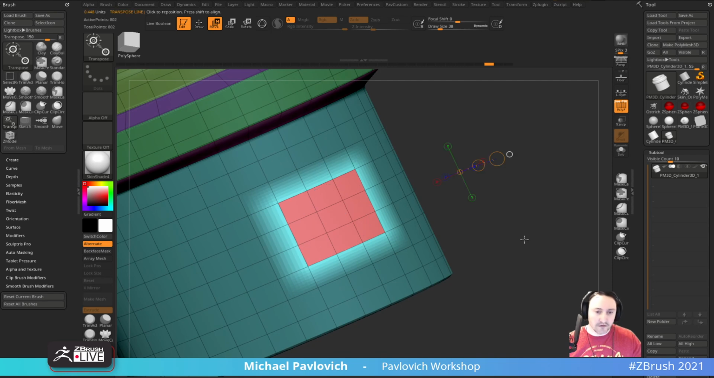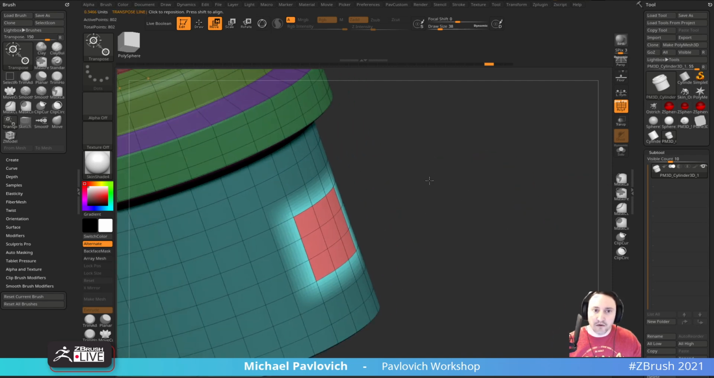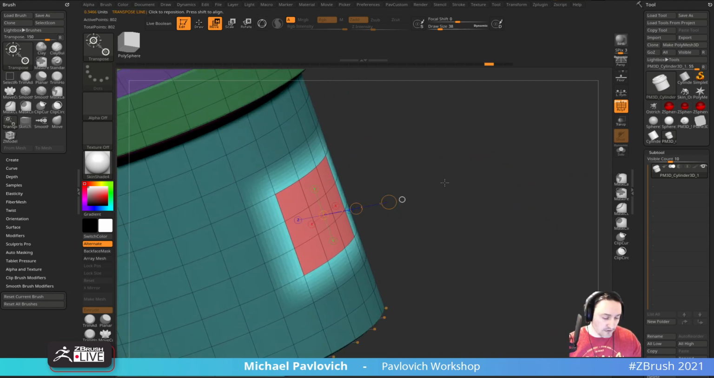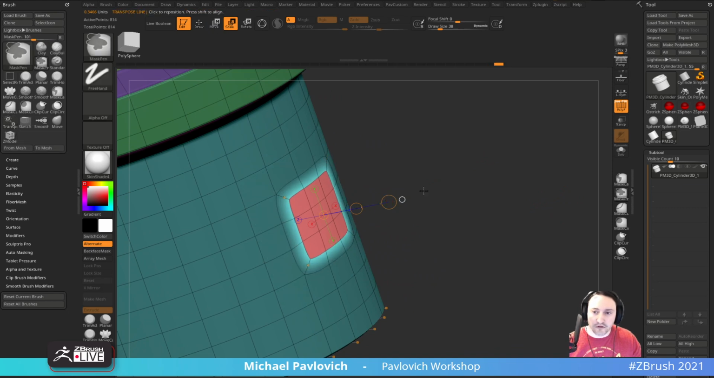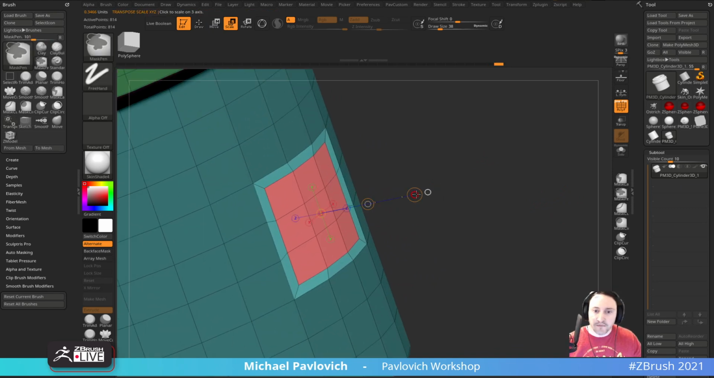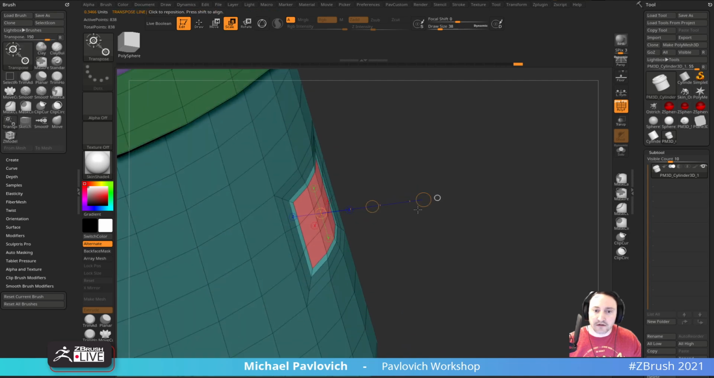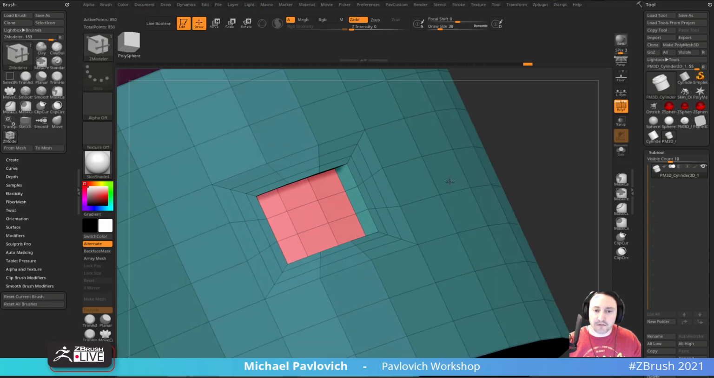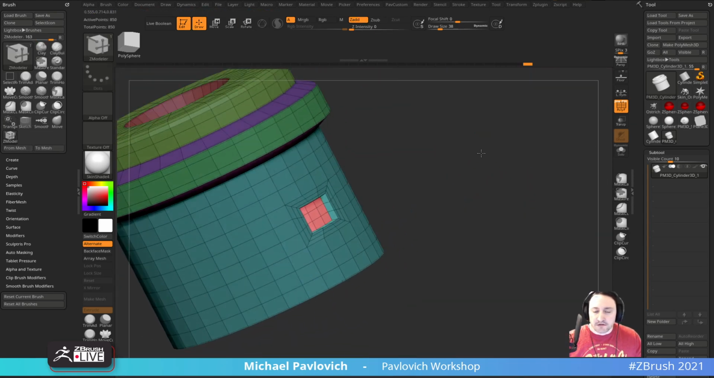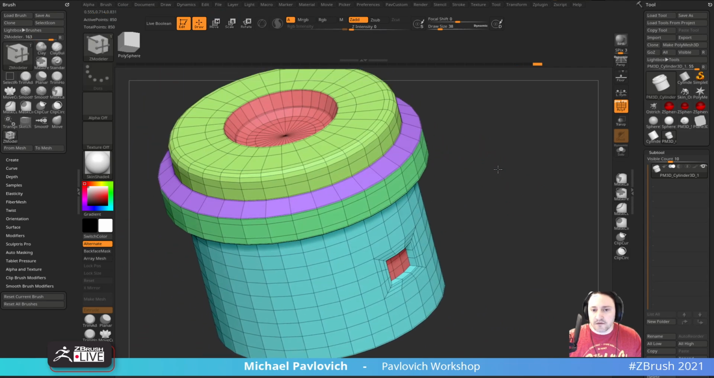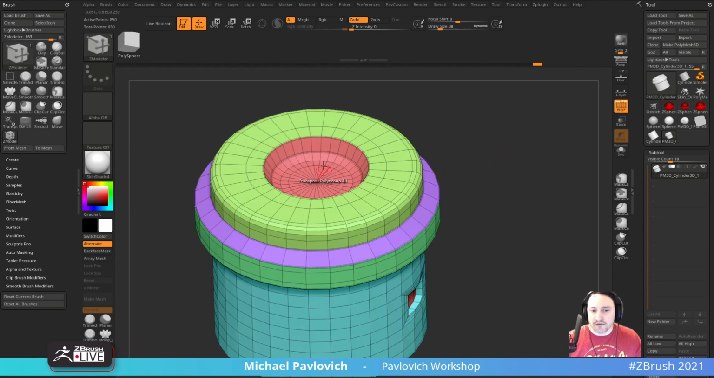And if you hit Y, and now we're in transpose mode, you can also go through here and hold down control. Let's hit Shift D so you can see what I'm doing. You can control drag in edge rings, so that way you don't even have to go into ZModeler if you don't want to. So, and there's some more ways, but this just allows you to use polygroups very quickly and effectively.